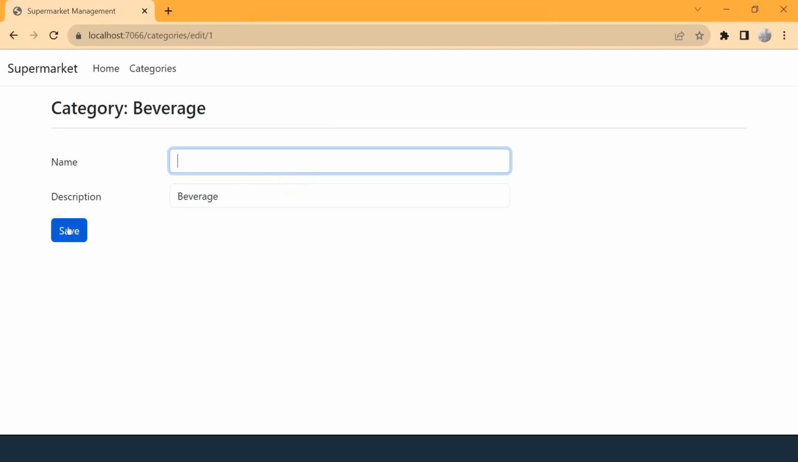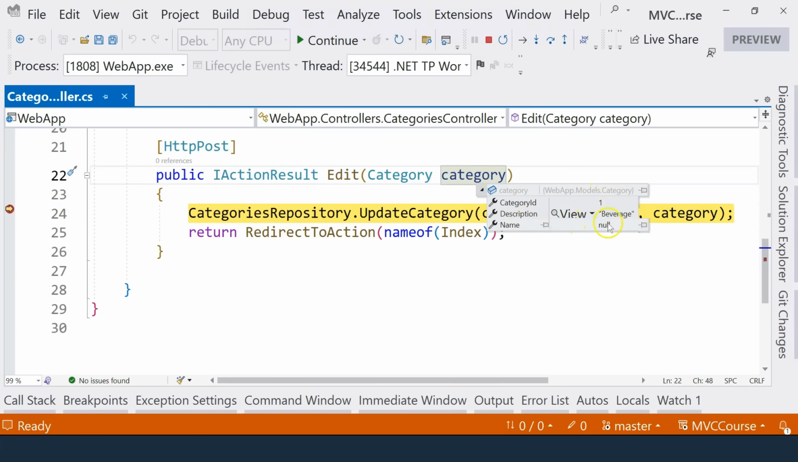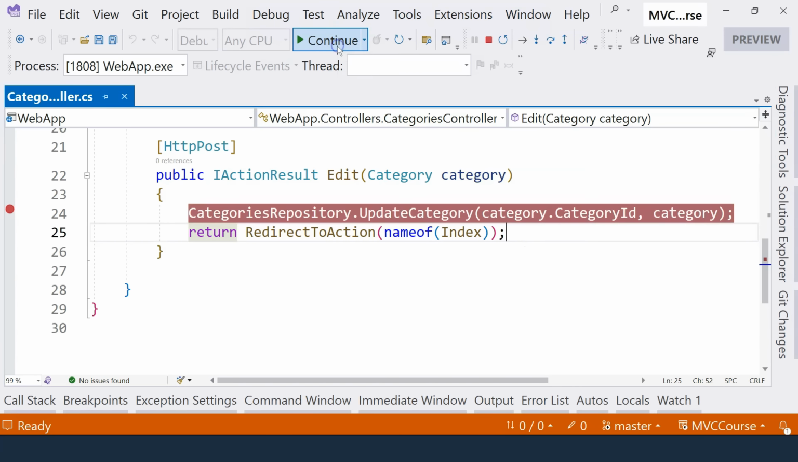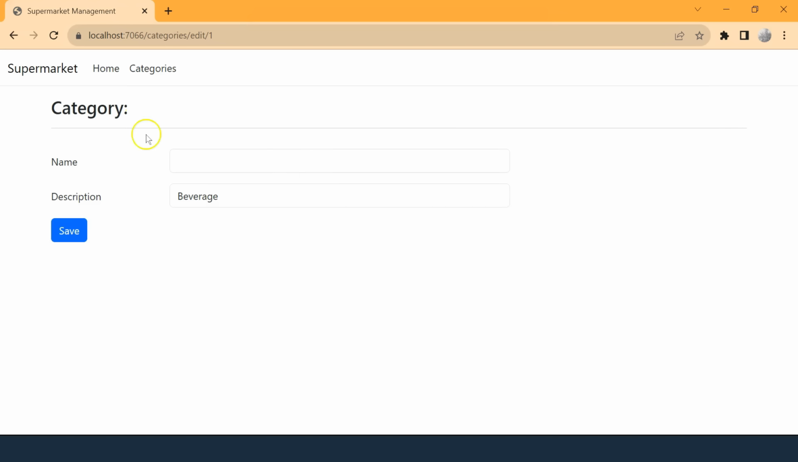If we click on the Save button and hover the mouse over this object here, you can see that the name is null. If we proceed with the Continue button here, you can see that the name of the beverage category is gone. That's why we will need some sort of validation on this edit category page. That validation should be triggered when the save button is clicked, and it should prevent the user from saving the category if the information on this form is not valid.